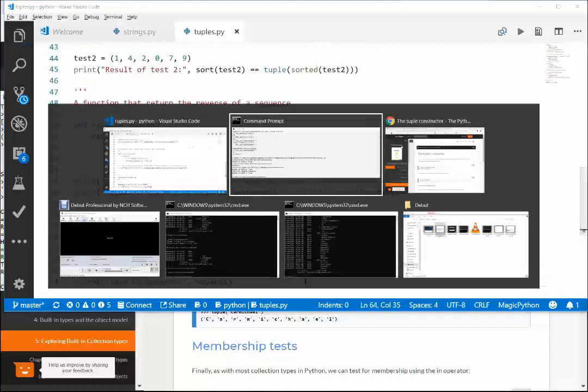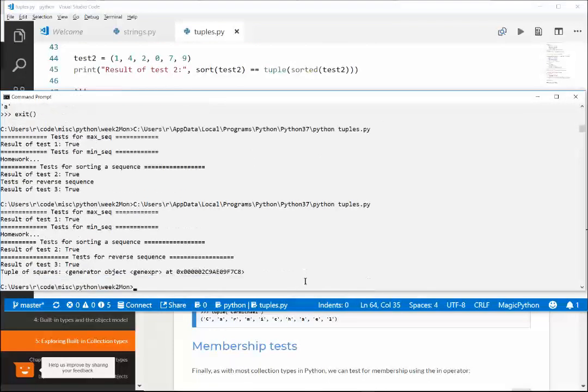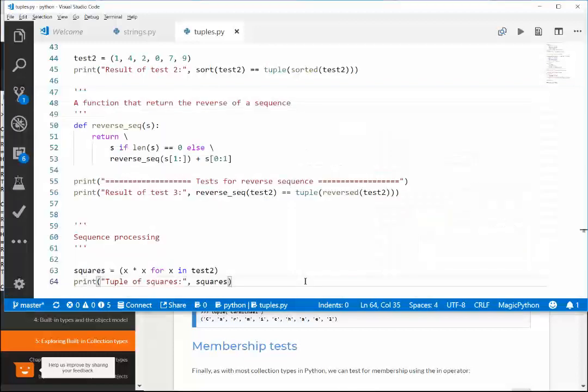So if we run this code, the trouble is that we always get these generators, and I want to teach you about generators. Actually, I'm probably going to do it today. Let's see, tuple here.